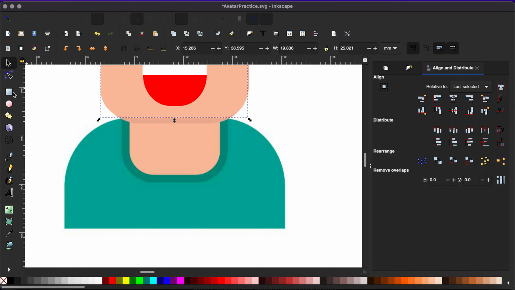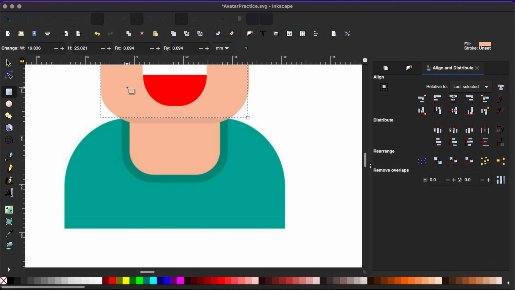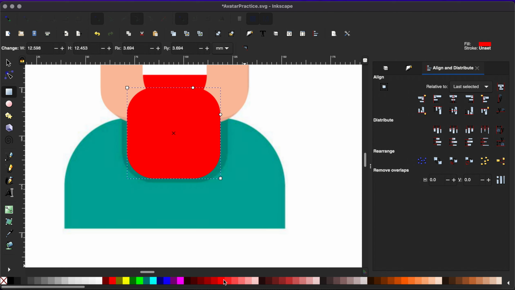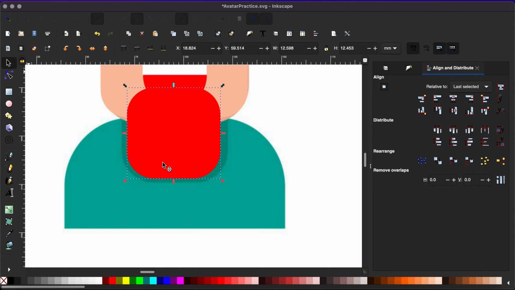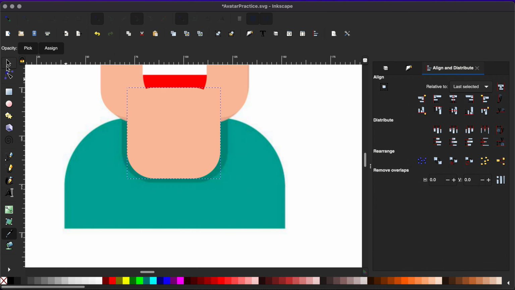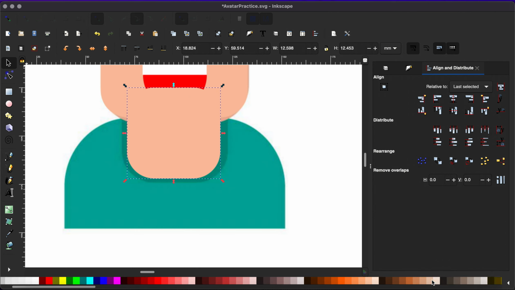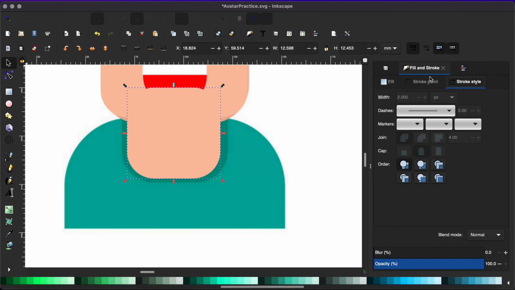And I want to make my neck. So again, I'm going to grab my rounded rectangle tool. I'm going to click and drag, and I'm going to pull this here. I'm going to change the color so you can kind of see what I'm doing like that. And then I'm going to grab my eyedropper tool. I'm going to fill this. And then I want to go to my fill color. And I want to make this a little bit darker here.